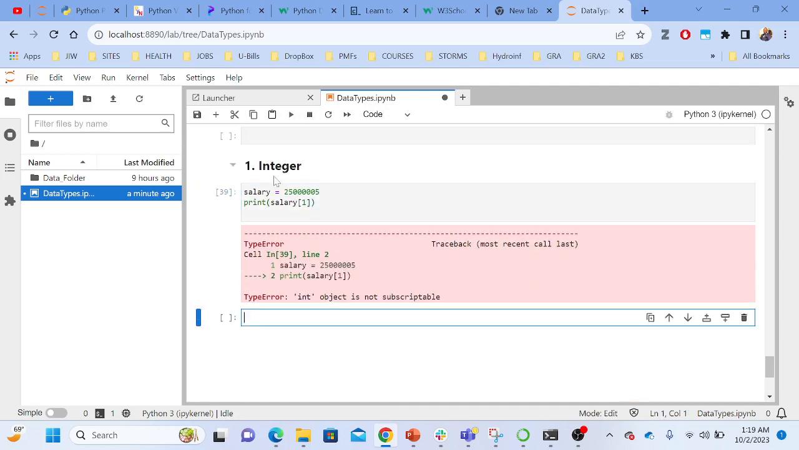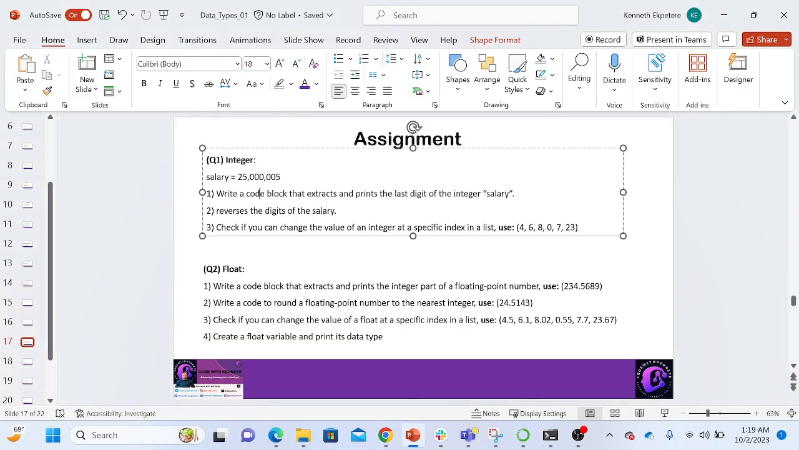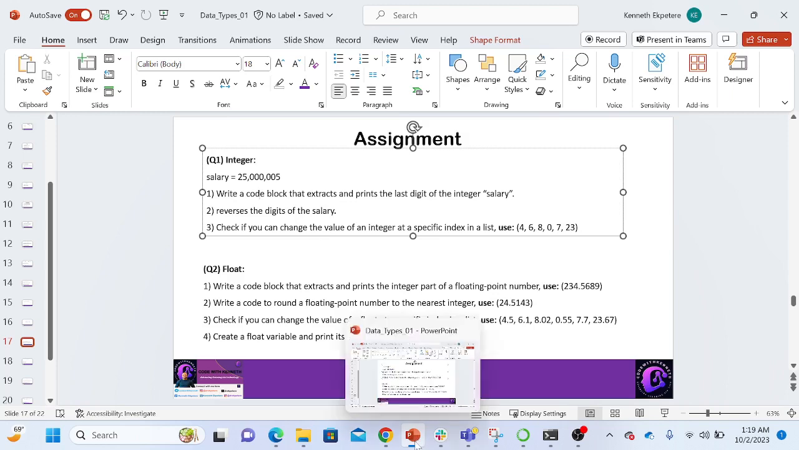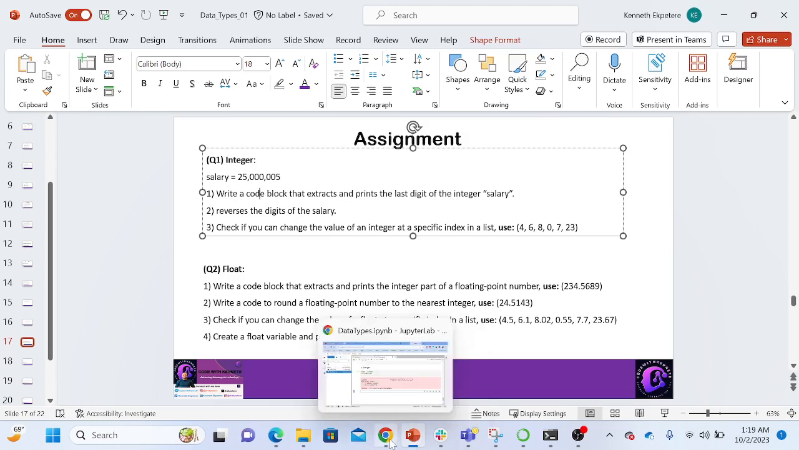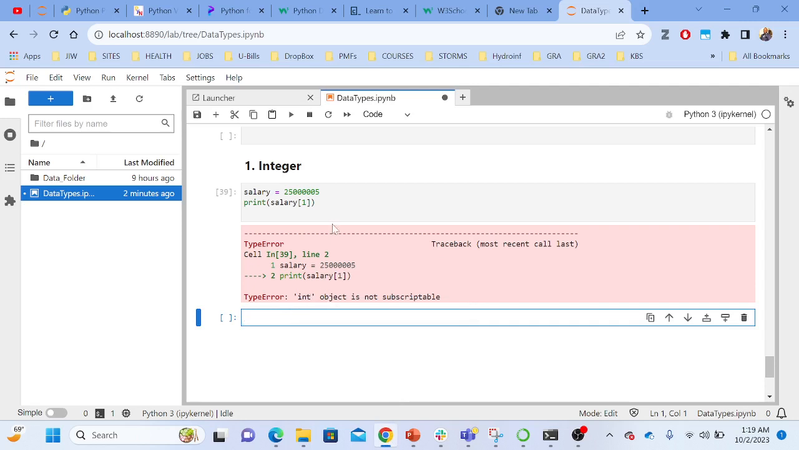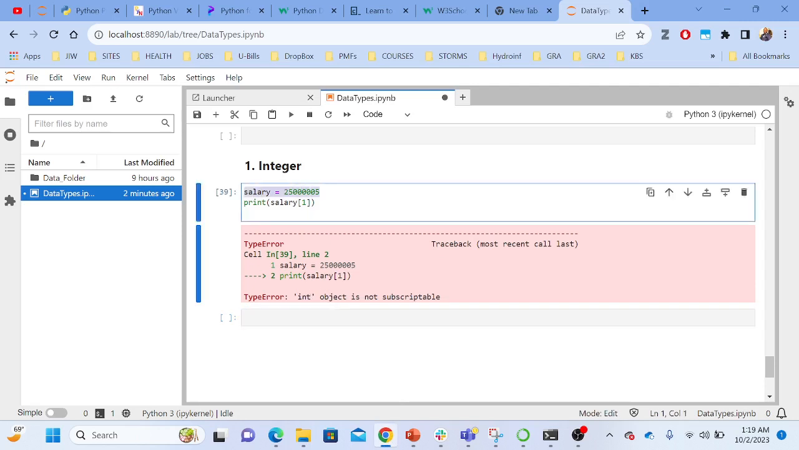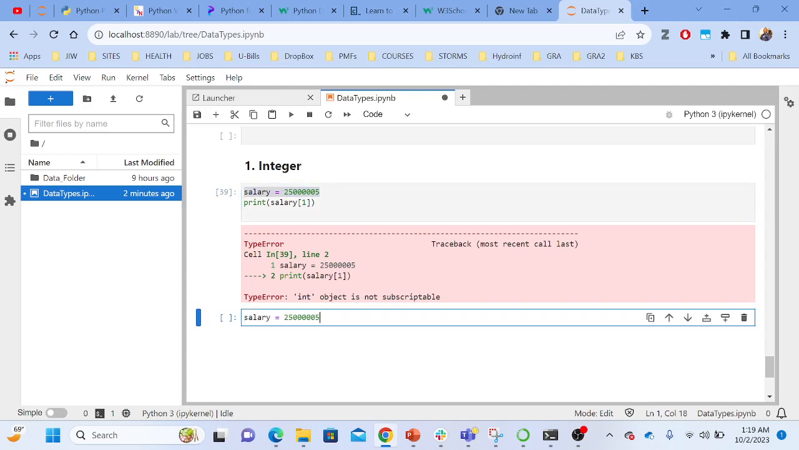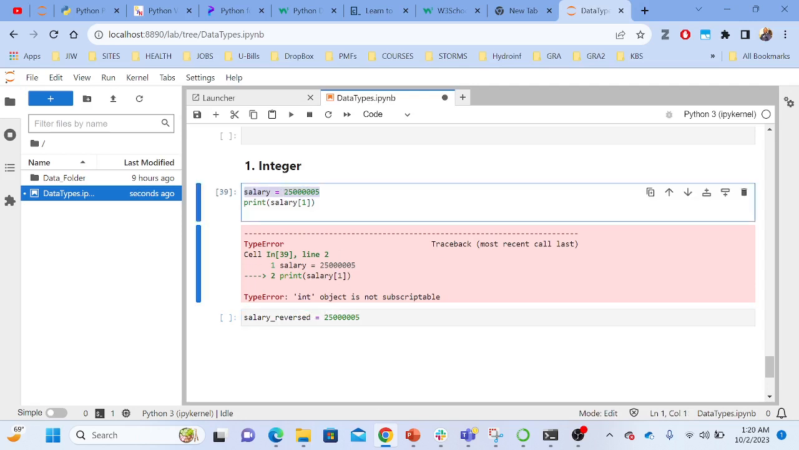The second one, which is under integer, I go back to under integer. So the first one, you see, write it, reverse the digit of the salary. So what I want you to do in this case is to reverse it in a way. So you go find online and see a way you can reverse this salary. So when we do like this, you can do salary underscore reverse, and you can see this.